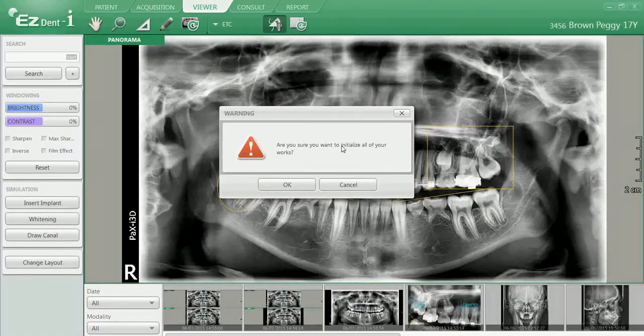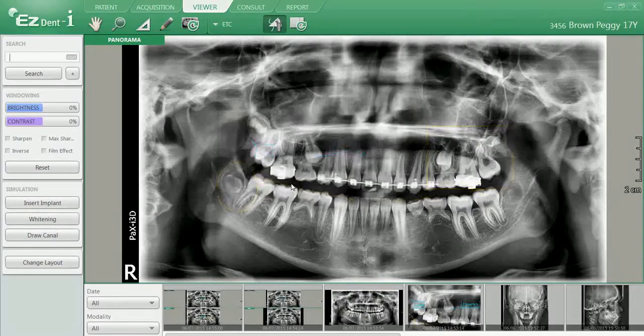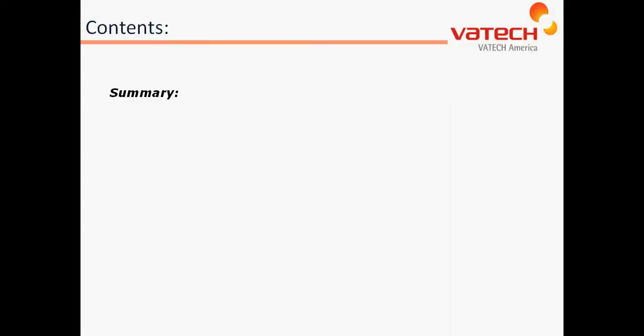The last option we have under Etc. is our reset. You will receive a warning message advising you that this will remove any annotations, measurements, and so on from this image. Select OK, and your image is back to normal again.